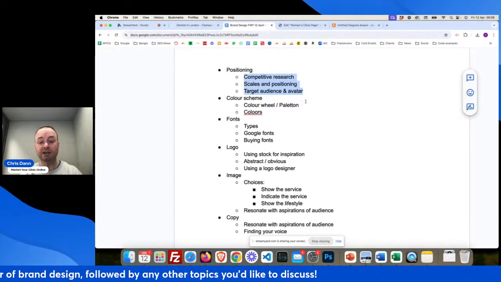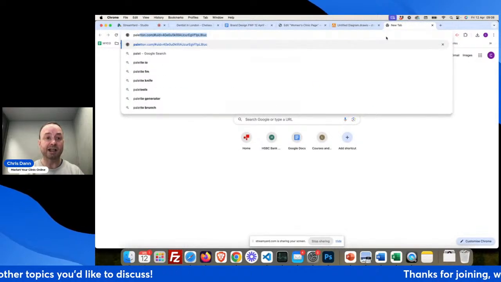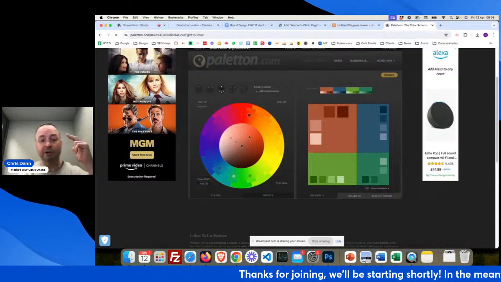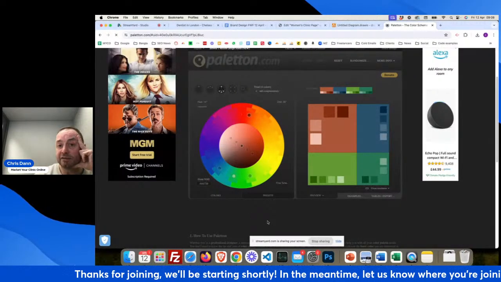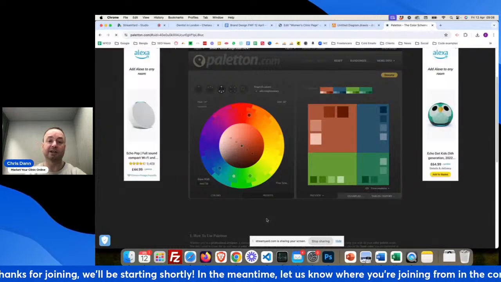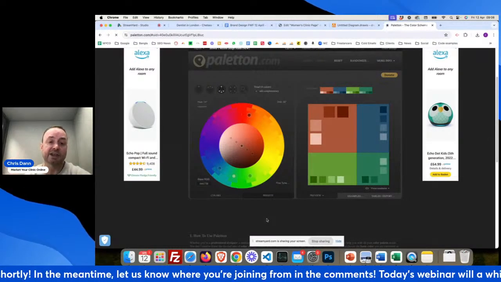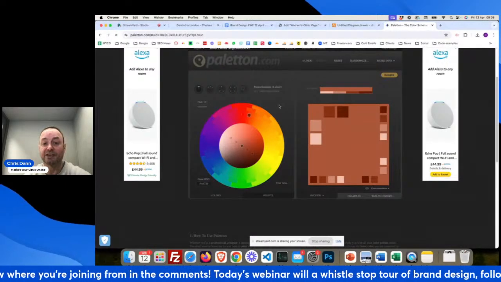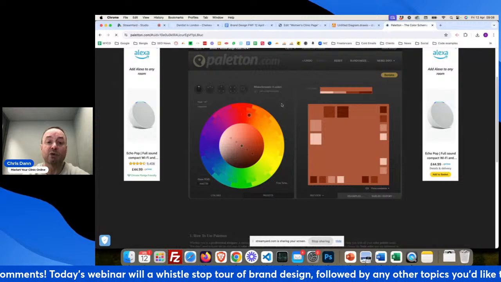So I'm going to show you some tools that we use to come up with color schemes now. So let's look at Paletton. Now, this is a color wheel, and you've probably seen stock images of designers with a color wheel. If you're not a designer, you might have looked at that and gone, what on earth is the point of that wheel with all the colors on? What does that do? What we use it for is to find colors that go well together.